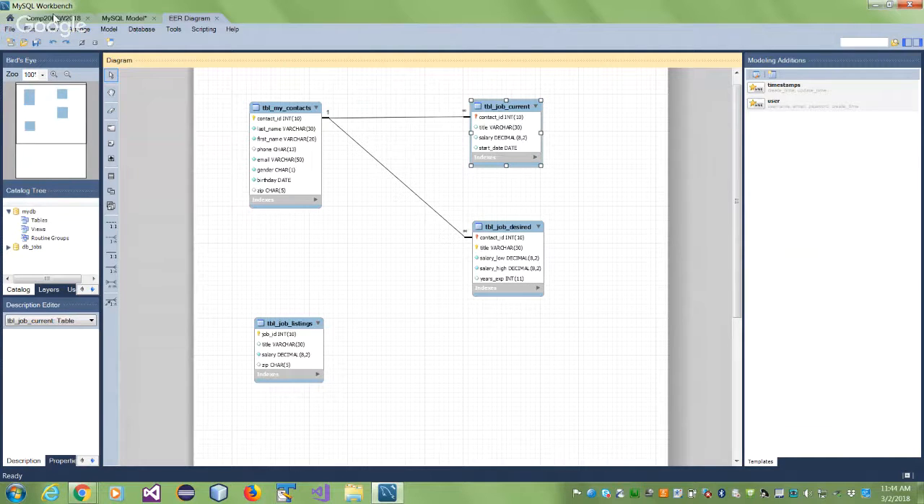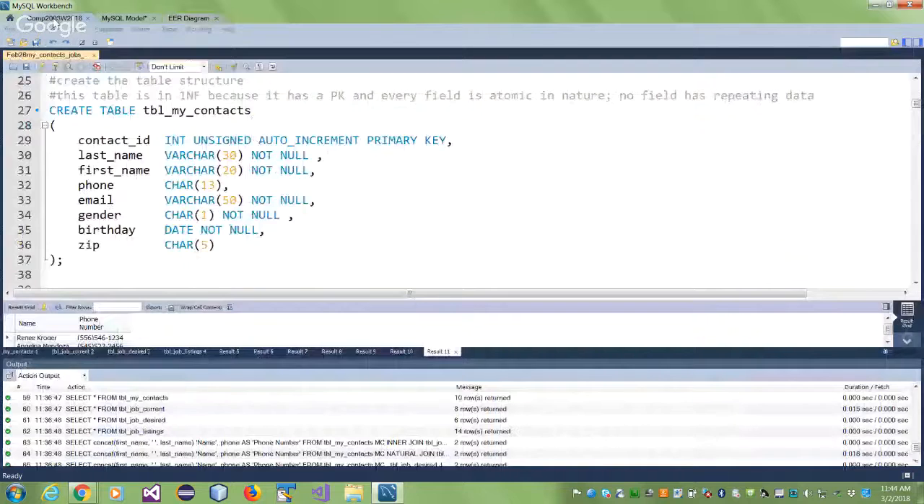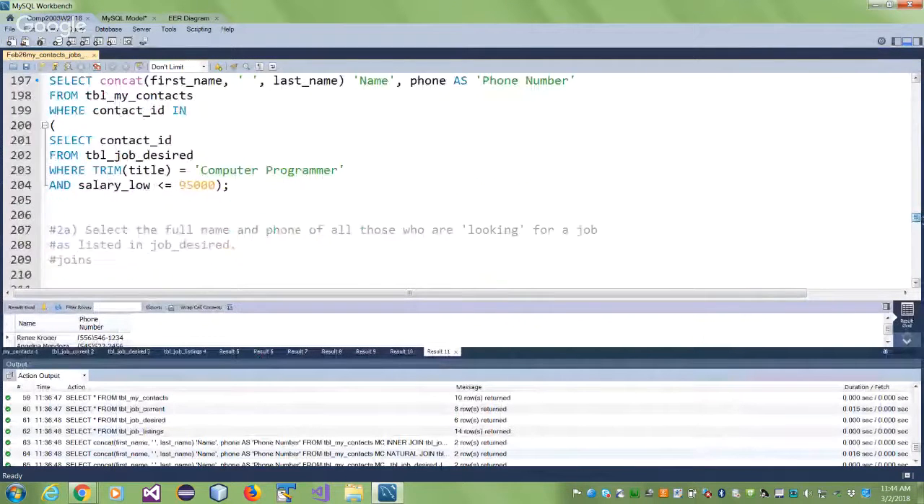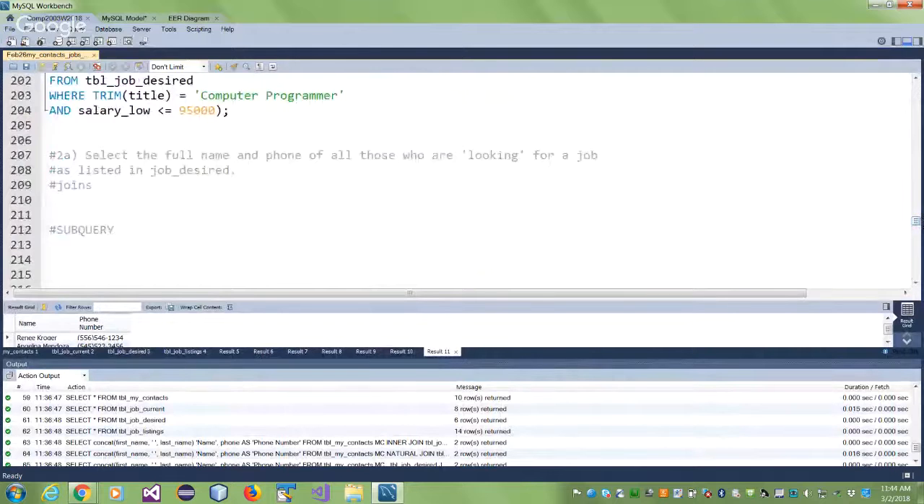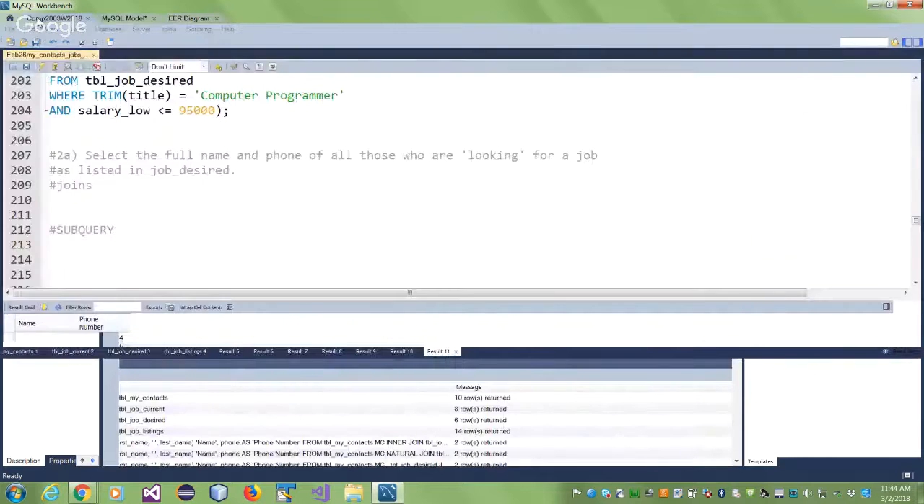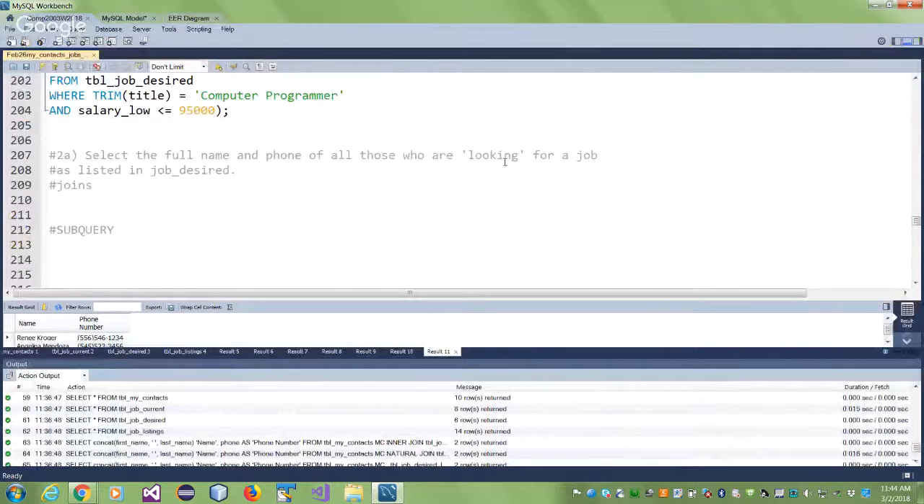So it's always a good idea to keep diagrams. I've done this a couple of times, so it's in my head, but otherwise you will need it. Now it says, select the name and the phone number. Where is that coming from? From this table, name and phone number, right? So name and phone number are coming from here, of all those who are looking for a job.